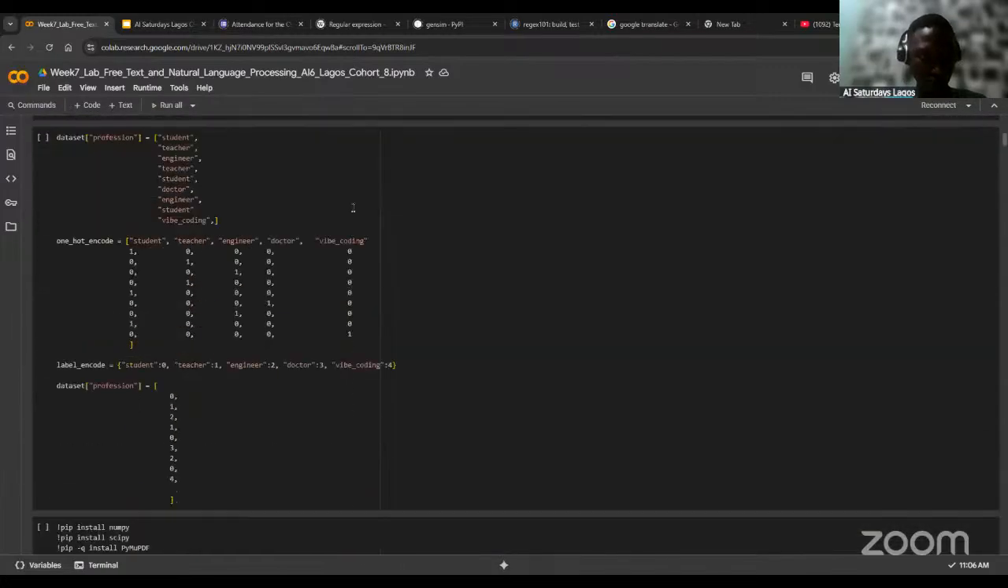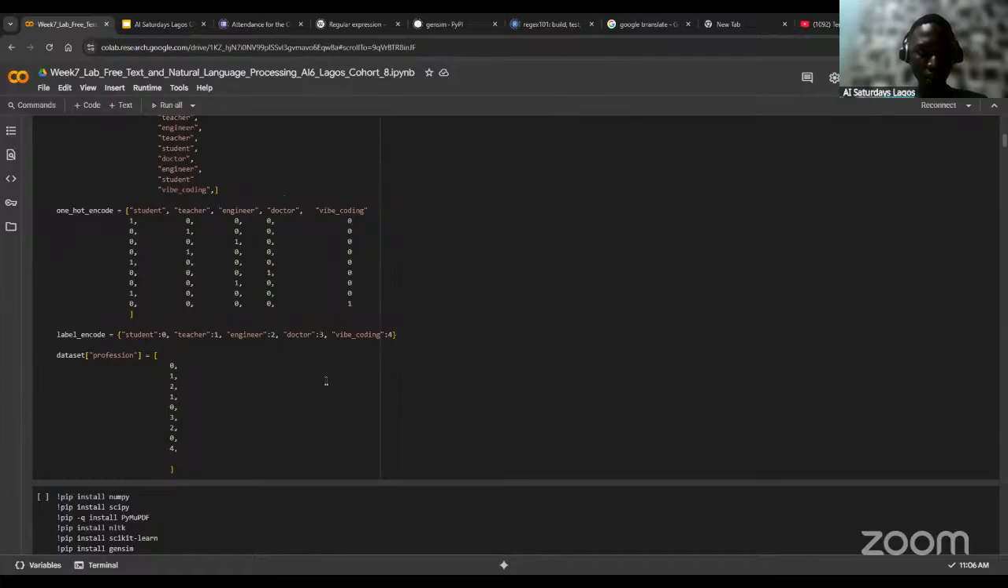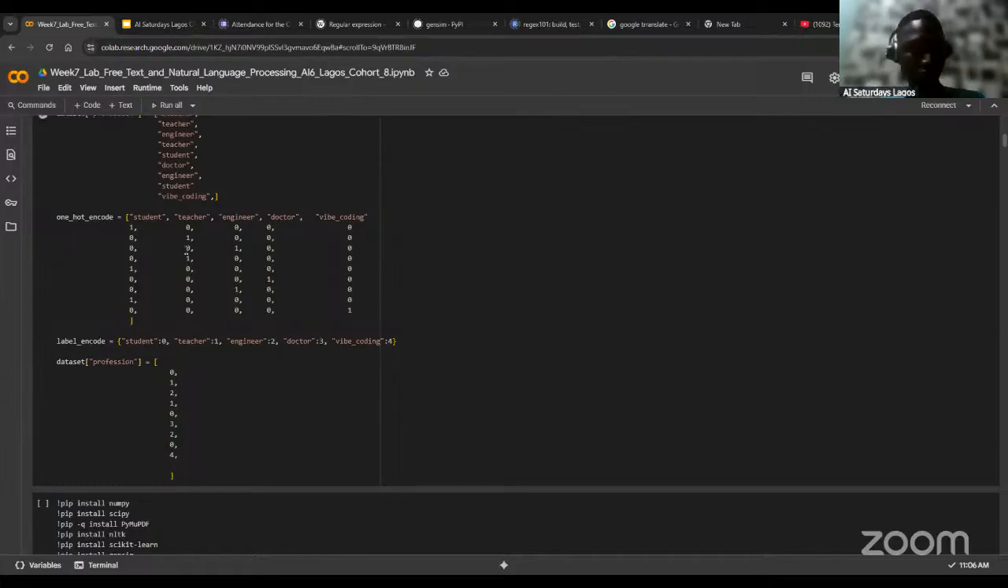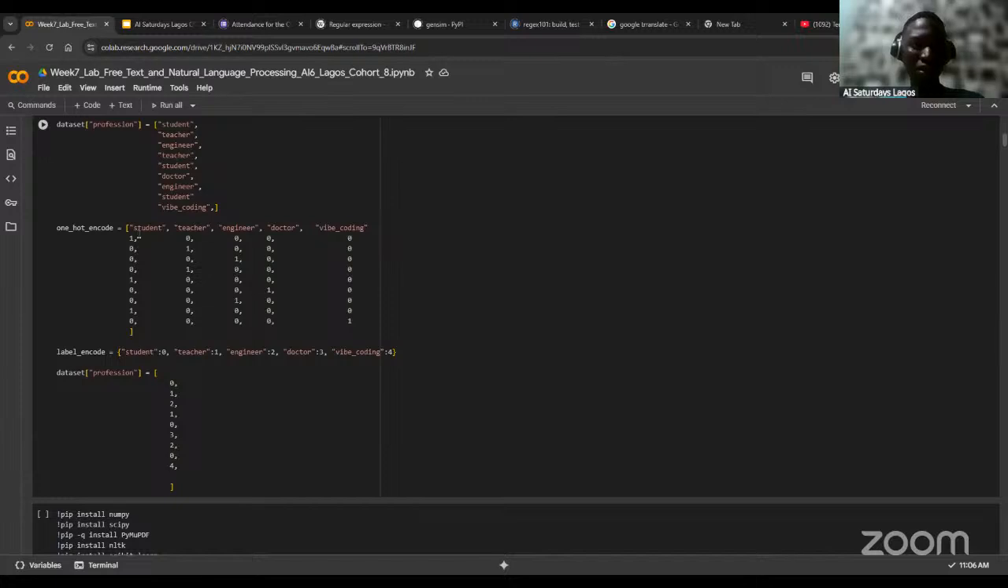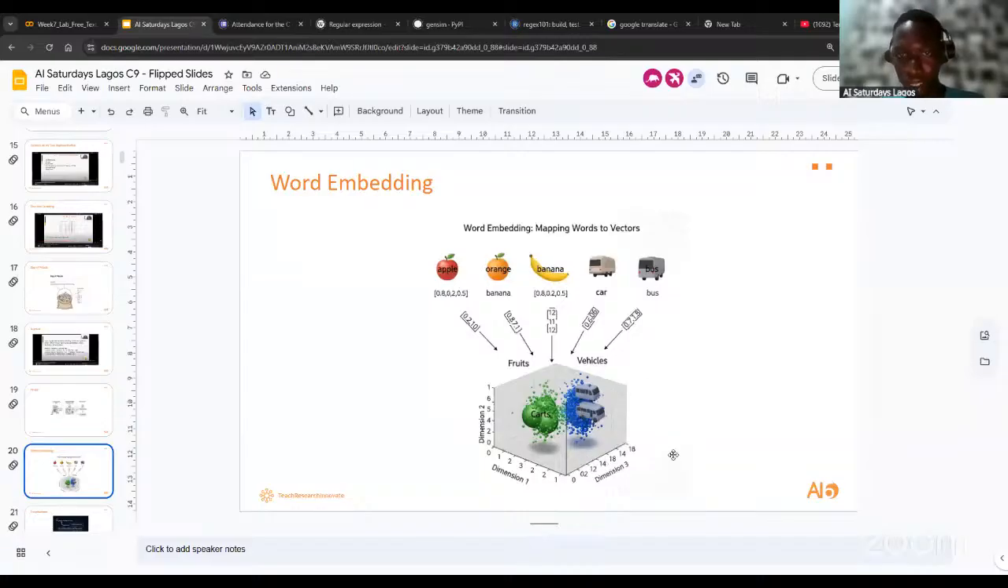But let's come back here. Okay, look at this. When we're doing one-hot encoding, you see that this is just a simple number. Instead of that, word embedding gives it a unique set of numbers, which are not just 0 and 1, but are mapped out in a vector space.